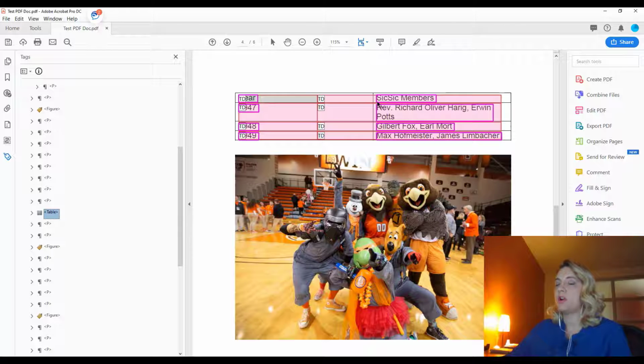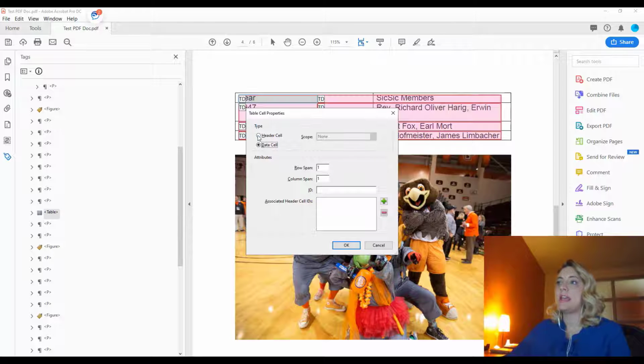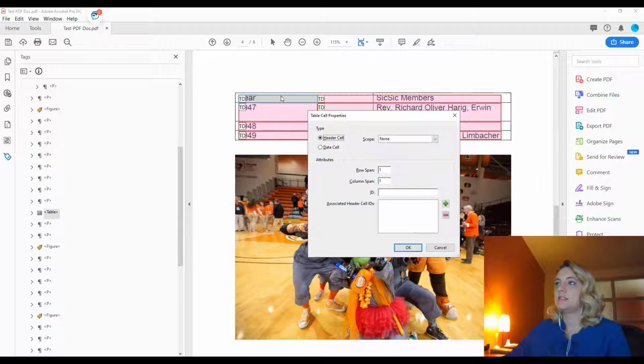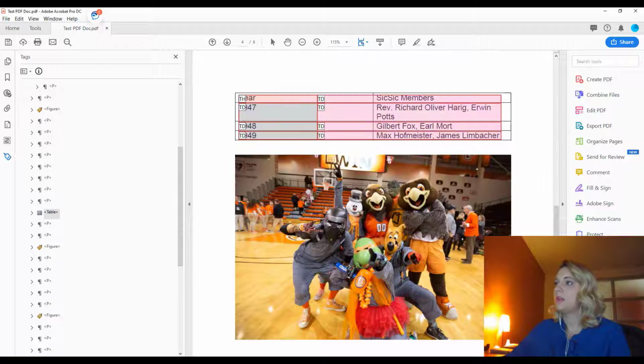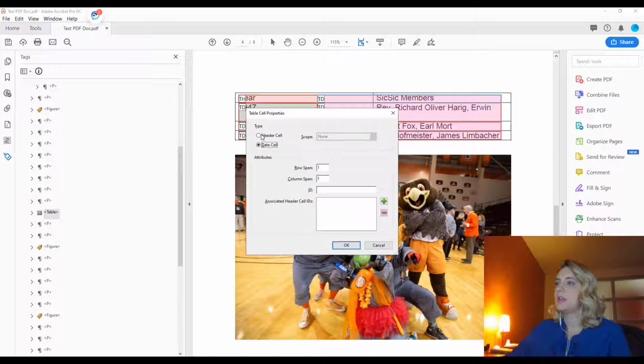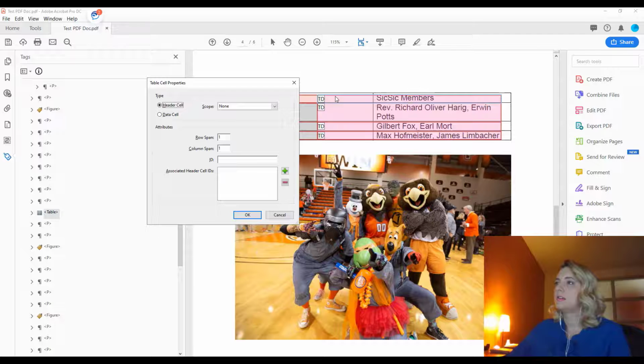So first we want to make sure we have our top headings labeled as table headings. So right now you can see they're TD, table data. So we'll right click, table cell properties, and we want this to be a header cell. And now we're going to select the scope. So this cell right here is a header cell for this column of data. And we're going to do the same thing over here, because this will be a header cell for this column of data.